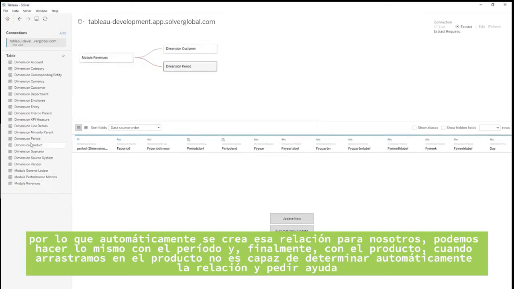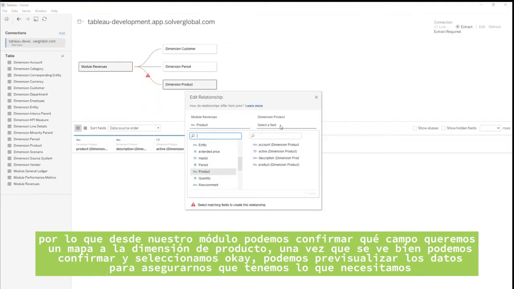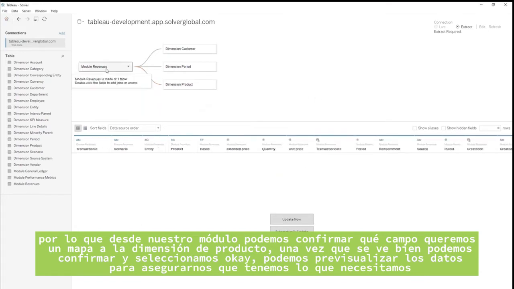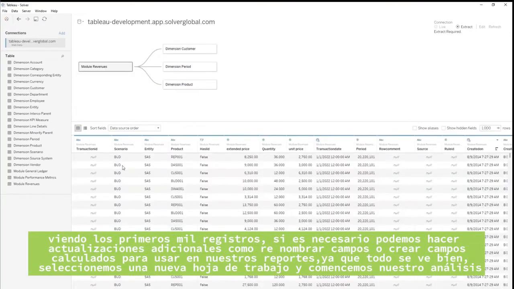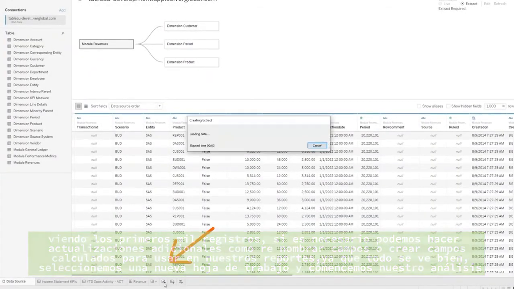When we drag in product, it's unable to automatically determine the relationship and asks for help. So from our module, we can confirm which field we want to map to the product dimension. Once that looks good, we can confirm and we select OK. We can preview the data to ensure we have what we need by viewing the first 1,000 records. If necessary, we can make additional updates like renaming fields or creating calculated fields to use in our reports. Since everything looks good, let's select a new worksheet and start our analysis.